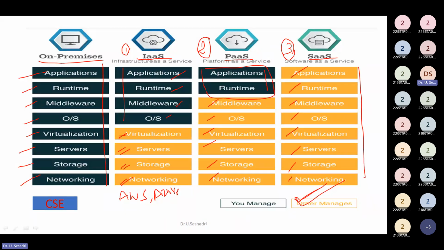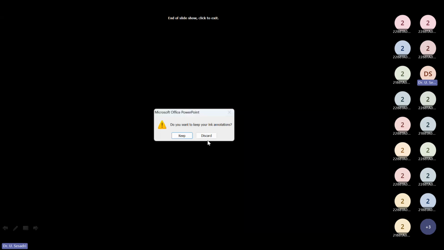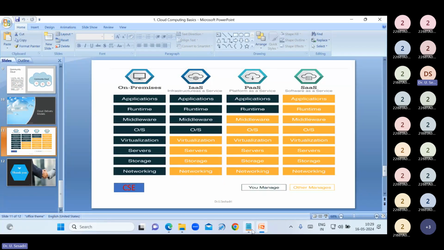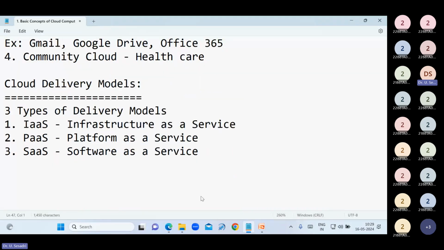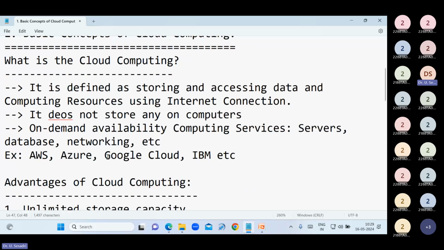So cloud computing provides three types of delivery models. The three types of delivery models are infrastructure as a service, platform as a service, and software as a service. Those are the cloud computing basics I am presenting.